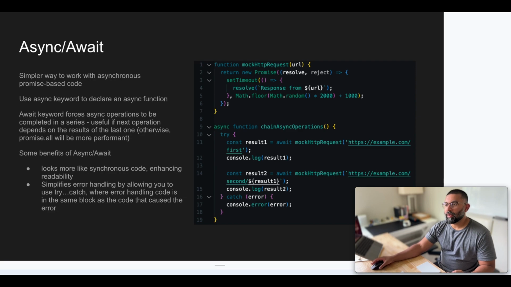All right, now let's talk about async await. Async await is the newer and simpler way to work with asynchronous promise-based code. You can use the async keyword to declare an asynchronous function, and we can use the await keyword to pause execution until this operation completes. This is especially useful if we have multiple requests that we want to chain back to back, where subsequent requests depend on the results from a previous request.